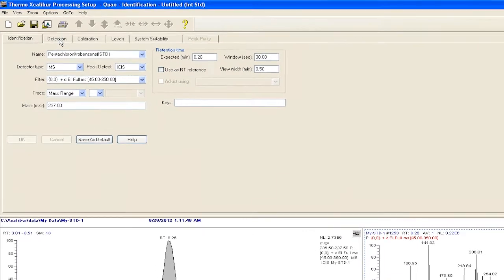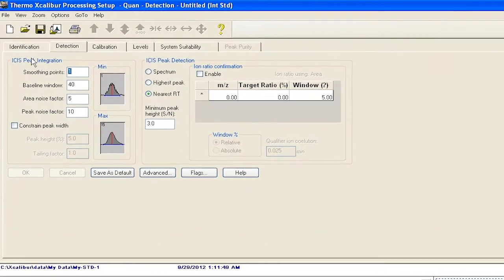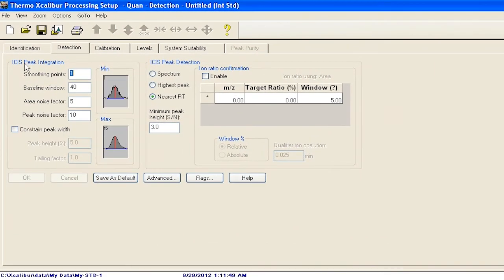Click Detection and enter integration parameters. These are smoothing points, baseline window, area noise factor, and peak noise factor. Changing these parameters will change peak integration, or just keep the default settings.